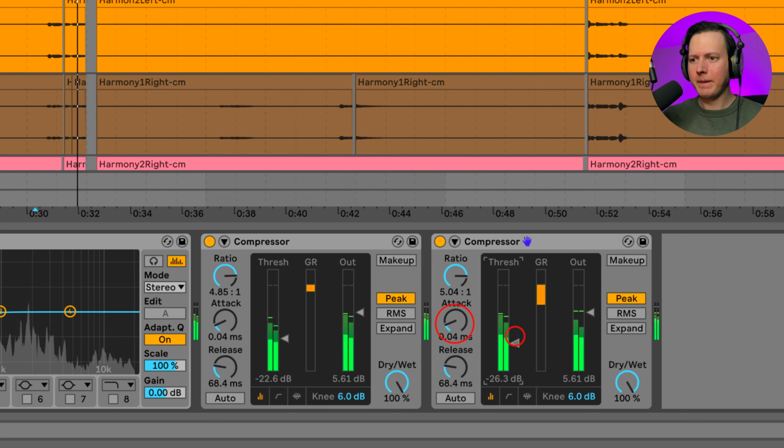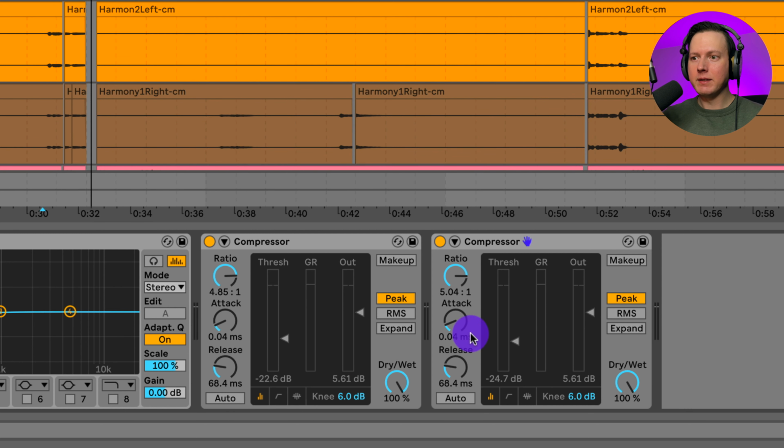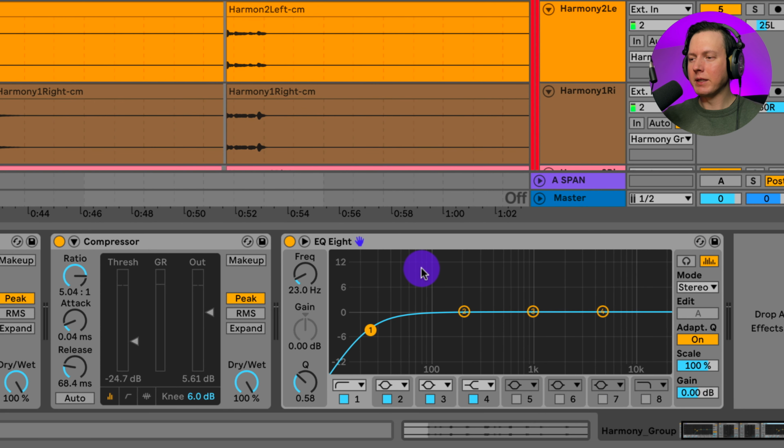And I'll slightly adjust those settings. Now we have the EQ8 and the 2 compressors. I'm going to add another EQ8, and let's see what other frequencies we need to cut out of these harmonies.